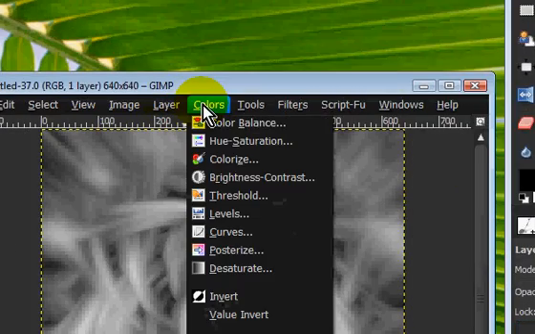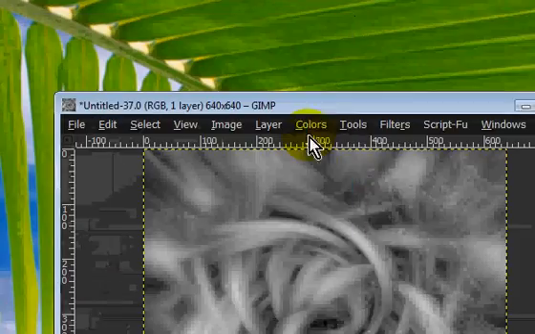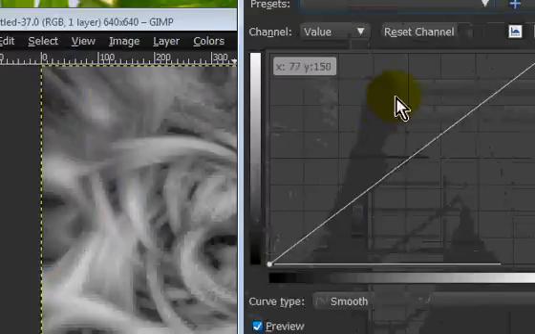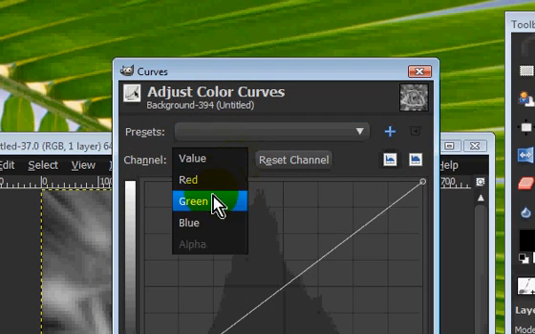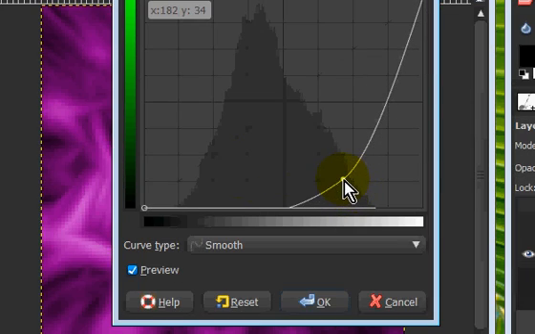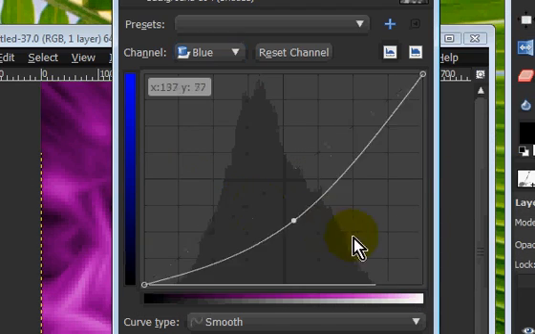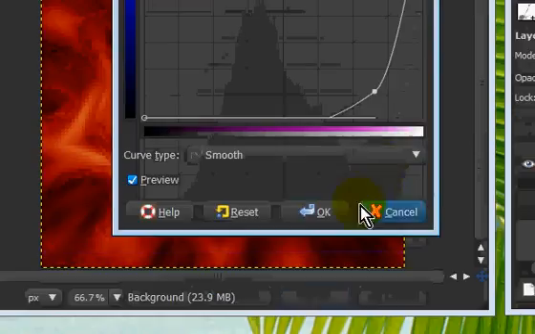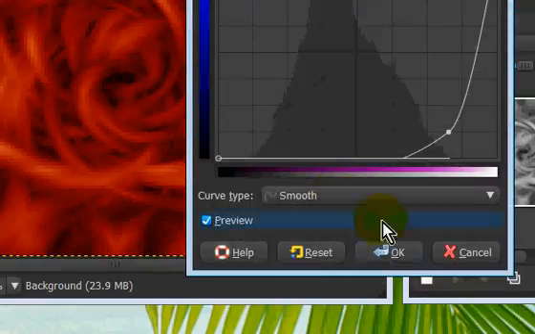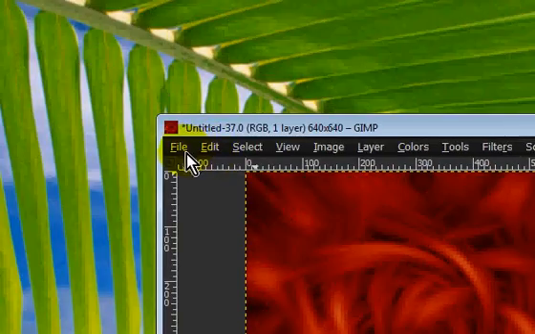Then you're going to add color to this by going colors, curves, and change the channel and put it on green first. And you're going to move this to about there. And you're going to move this to blue, put the channel on blue, and move it to about there, which gives you an orange red effect. Click OK, and you have your final product, and just click save, and you can save it as whatever you want.